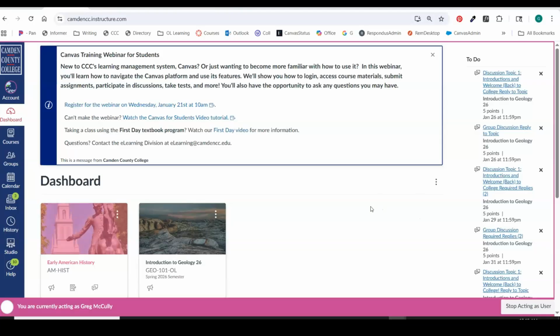Let's take a look over on the left-hand side. No matter where you go in Canvas, you will see what is called the global navigation bar. This blue bar on the left-hand side is always going to be here. And we're going to work our way through this bar here.